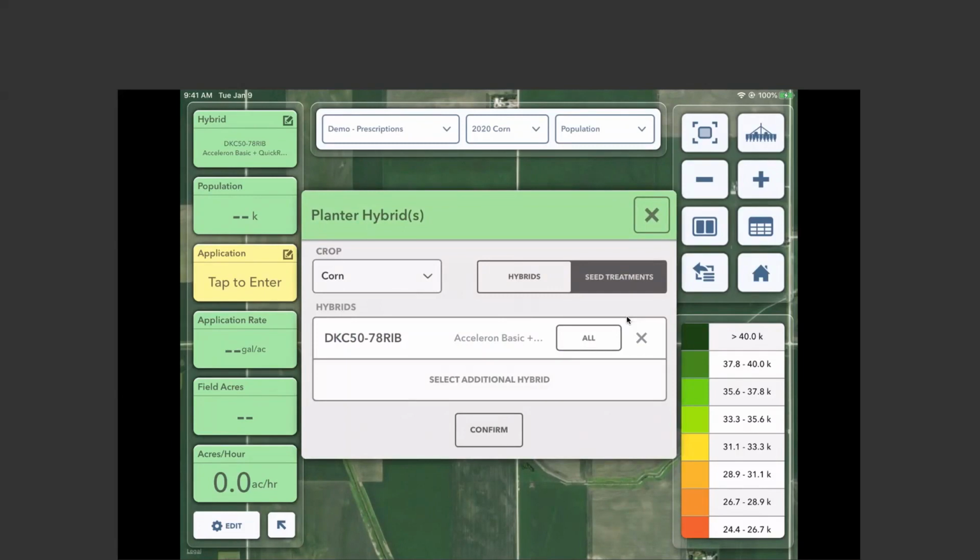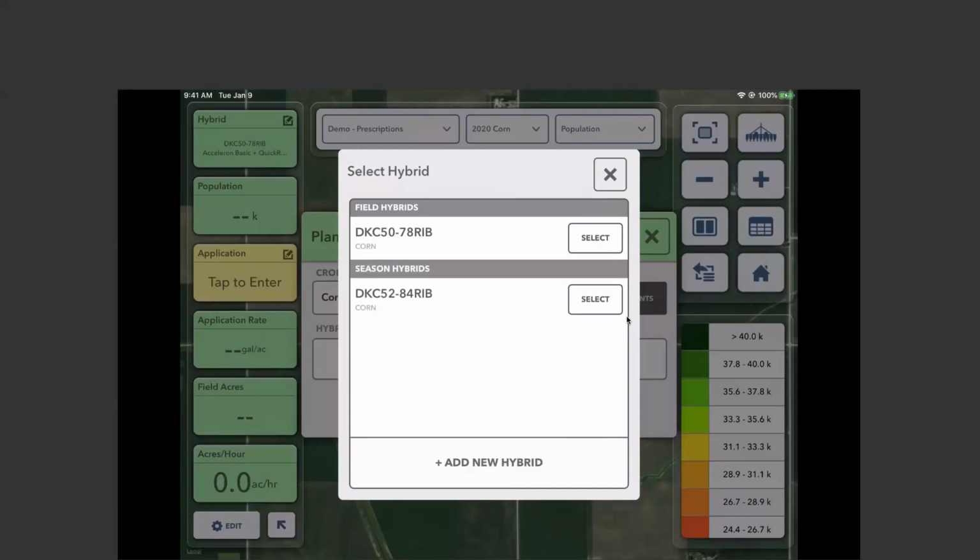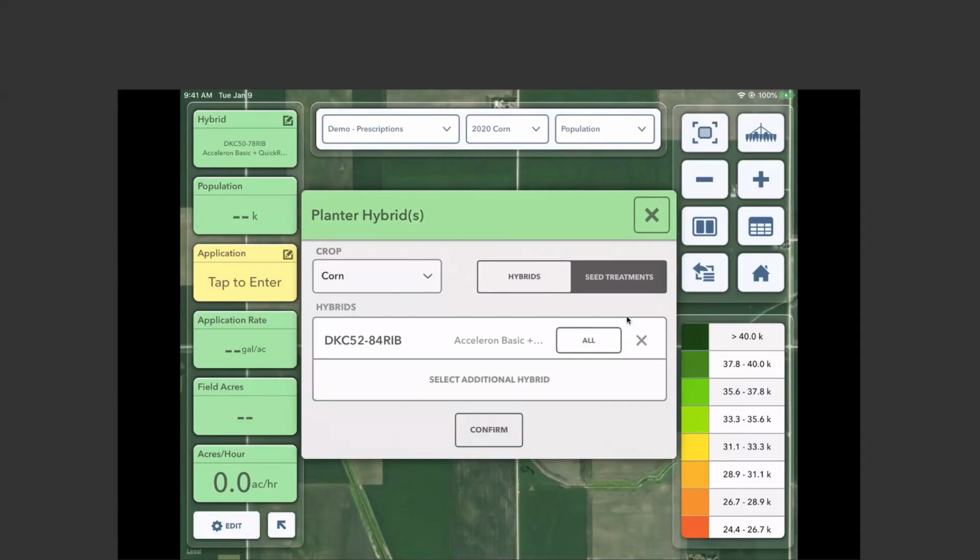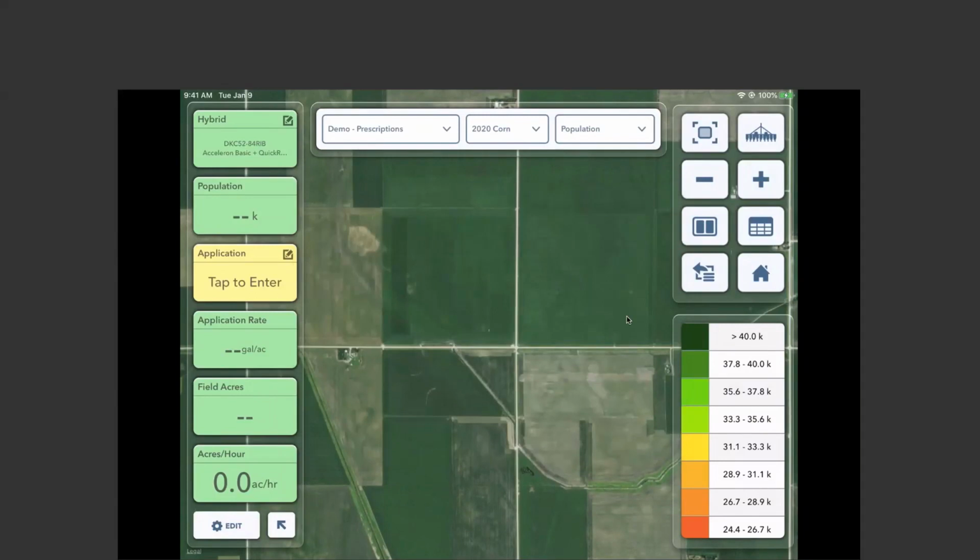5284 instead. It also has Acceleron on it. I'll hit confirm. And we can now see in the top corner that I have DeKalb 5284 in my planter instead. So I can go and plant that out, and we'll be able to see on our maps that there's two different hybrids within that.